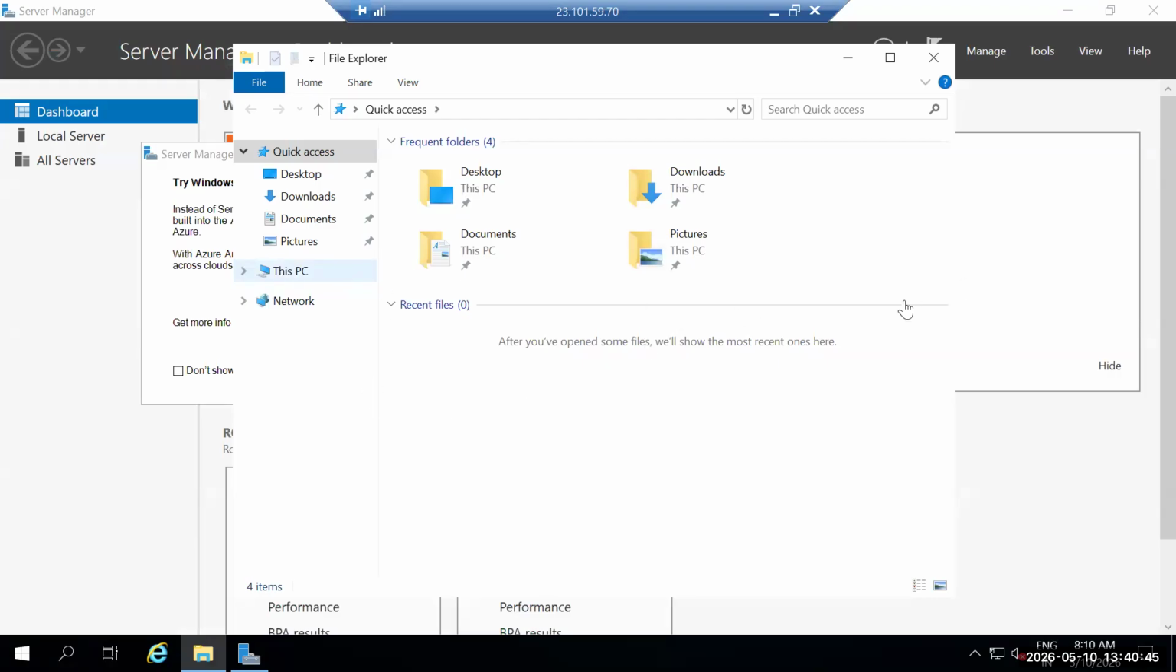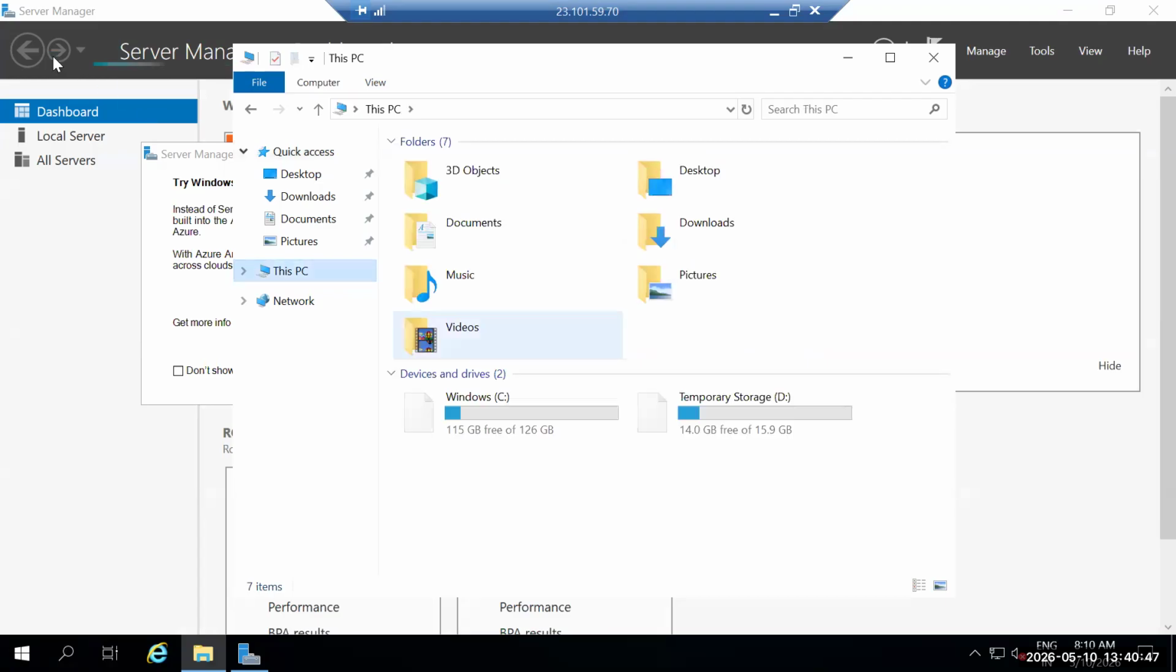Just click on This PC. You see there are only two drives. Now we have increased it to 150, but it is not yet increased. It is showing only 126 GB. And we have attached the drive, but it is not showing over here. Why is it not showing?